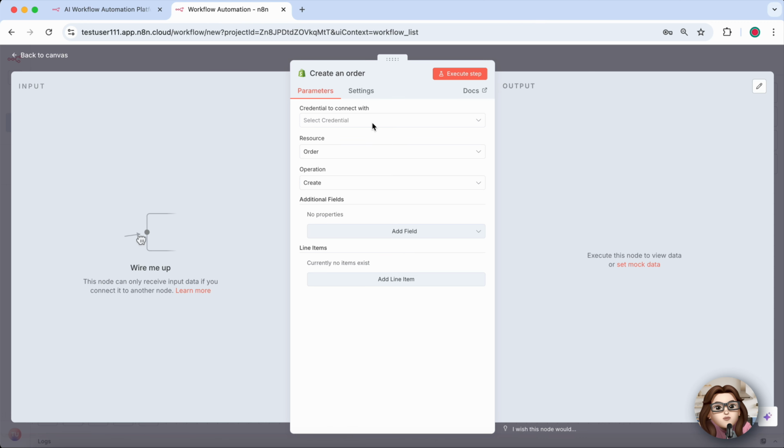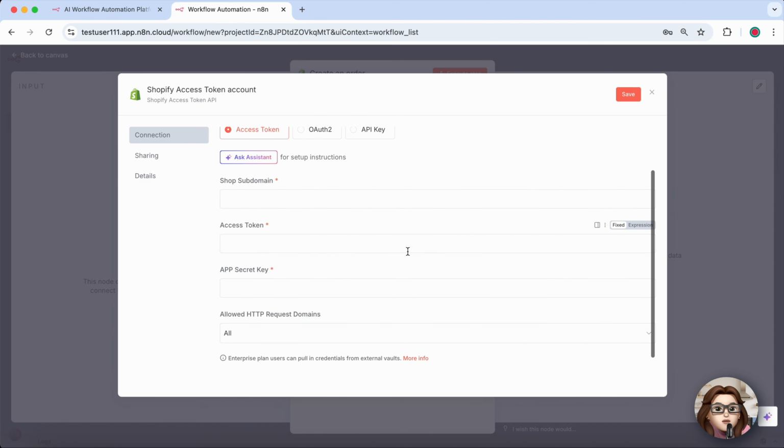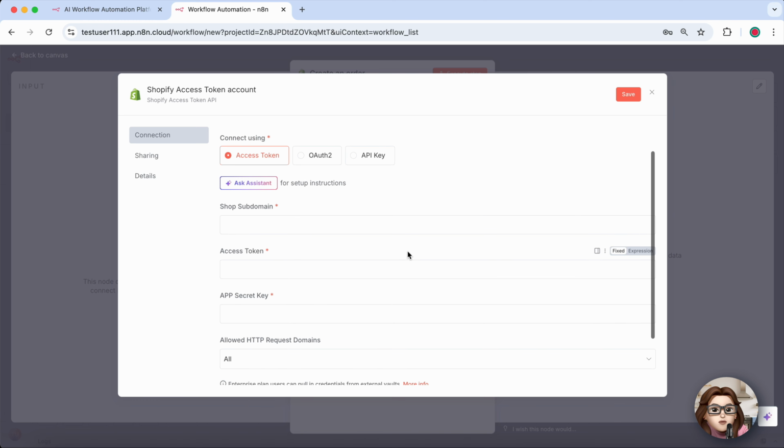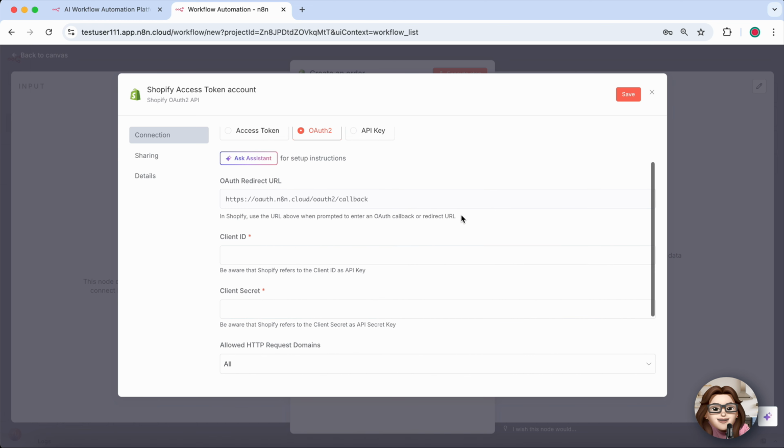Next, enter your Shopify subdomain in the format yourstore.myshopify.com, no HTTPS or trailing slashes. Then choose OAuth 2 for secure authentication.